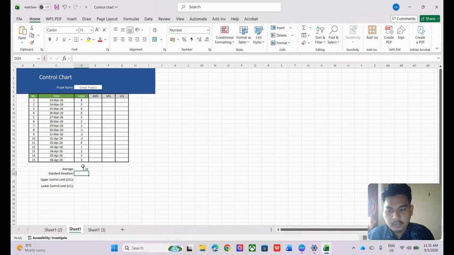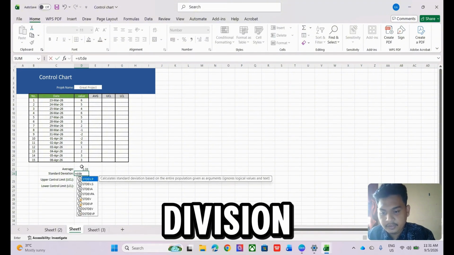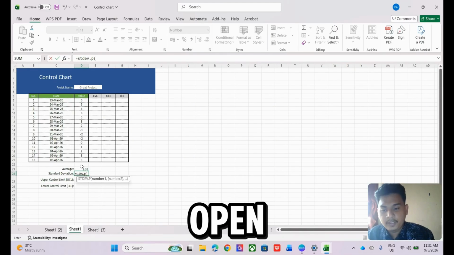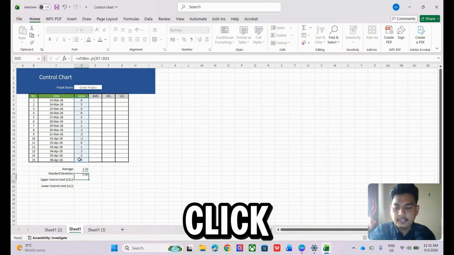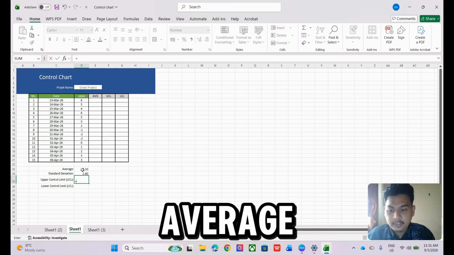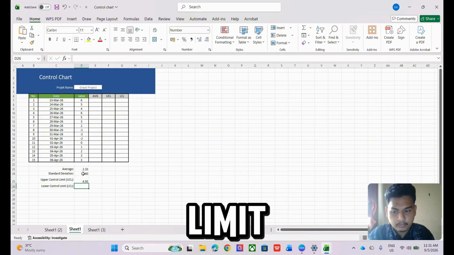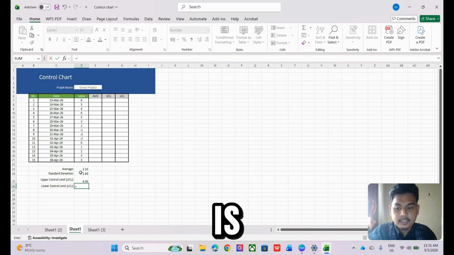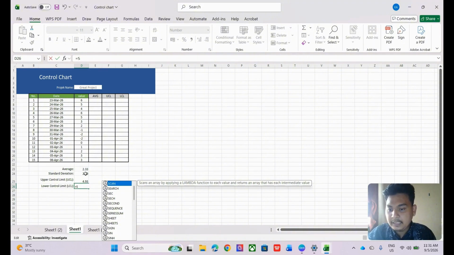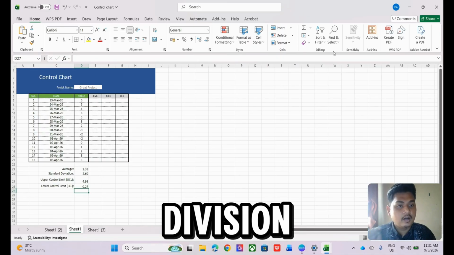For standard deviation, we just click equals, STDEV.P, open, you click value all here, and you click enter. So for the upper control limit, you click equals, you click the average plus standard deviation. For the lower control limit, it equals average minus standard deviation. All right.